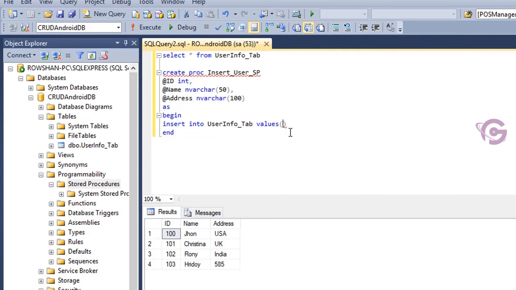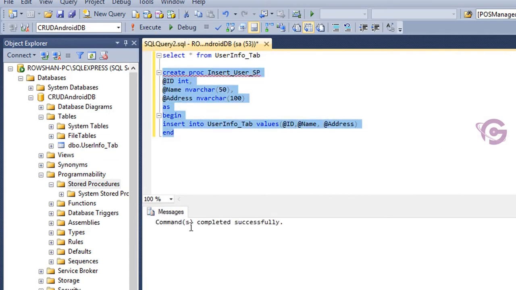Now the SQL command is insert into user info underscore tab values. Values will be ID, name, address. ID comma name comma at the rate of address. Yes. Now select this procedure and execute. Yes, commands completed successfully.